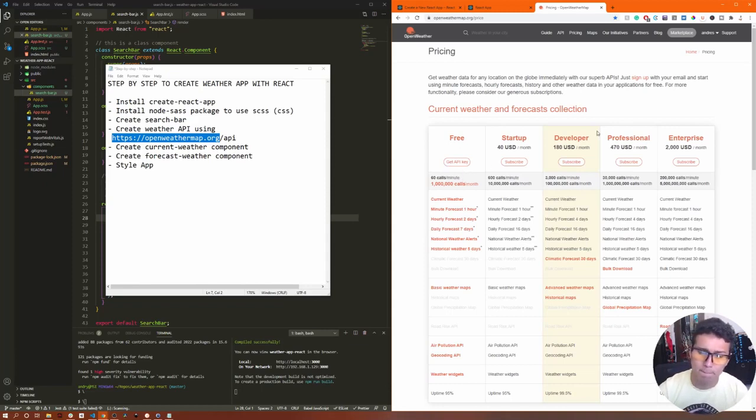So you might be wondering, what's an API? Because I'm talking about this and you might not know what an API is. An API is an application programming interface, and what that allows you to do is get some specific information about something related to that API.